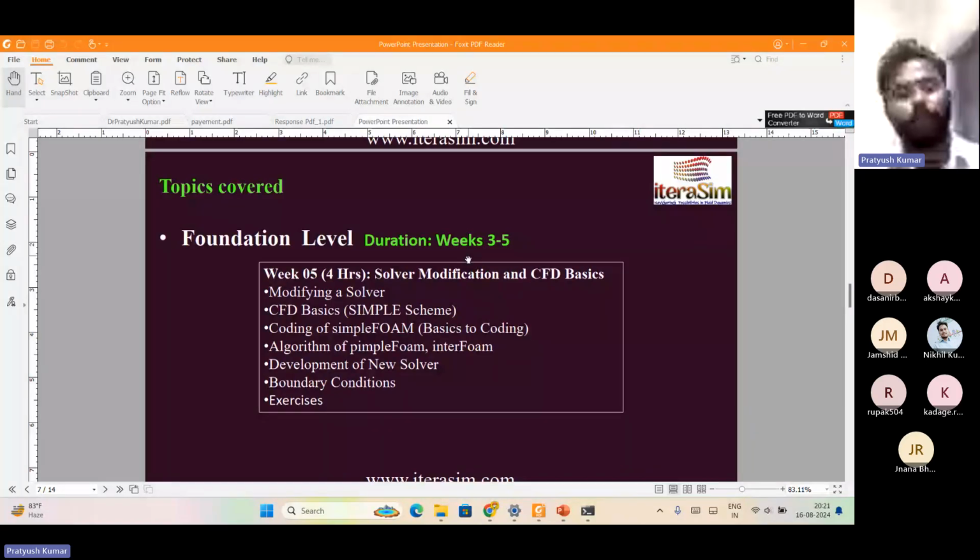and also we are going to code the simpleFoam solver from the basics, where we will discuss the algorithm of simpleFoam. On one side we are going to follow the algorithm and on the other side we are going to do the coding. Okay, so we will create the object of the mesh, and then how that object of the mesh can be used to solve the Navier-Stokes equation, and also how the pressure-velocity coupling is done, that we are going to see here.